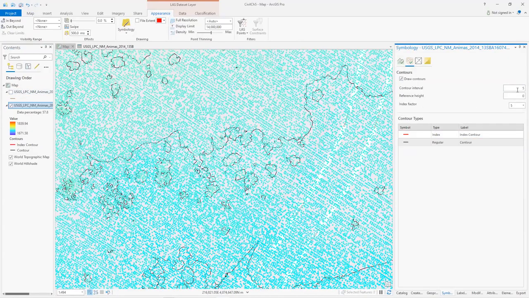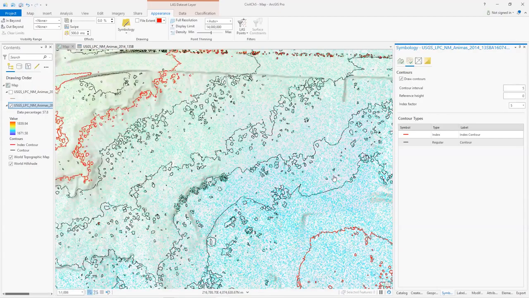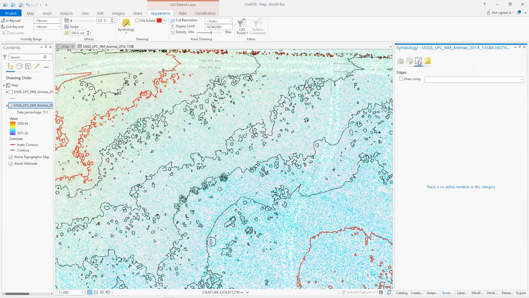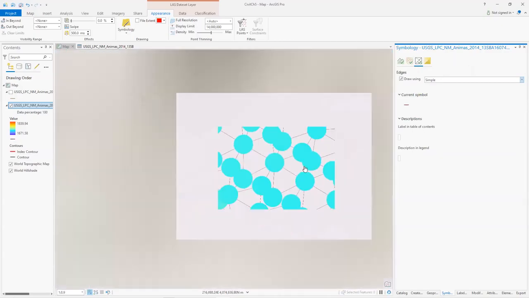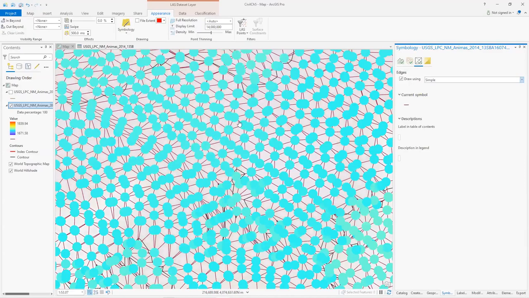I can set right now the contour intervals at 5, so I don't have as many here, but there is a contour at 5. Let's see about, and I can set index ones, so every 5th index, or a contour is an index. So what about this one? Use edge, draw using simple. So now it's connecting the points with lines. Not super useful, but this is what a triangulated irregular network allows you to provide.